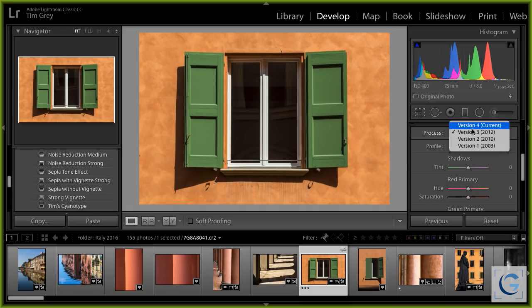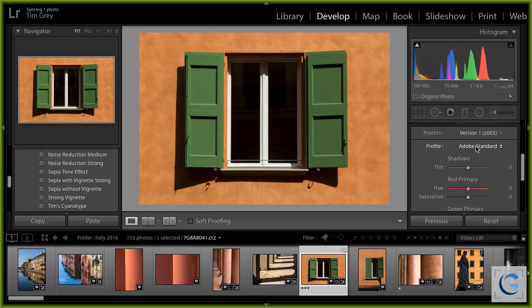Yes, sort of, except I would say that there is some chance that the appearance of the image will change. And so I wouldn't apply a change to the process version unless I was prepared to then fine-tune the adjustment settings for the image. In general, what that means is I would only upgrade the process version if I was revisiting an image and I wanted to make sure that I got access to the latest adjustments. Because, for example, if I go back to process version number 1, and when I change this, let's notice if the appearance of the image changes much at all. A lot, actually.